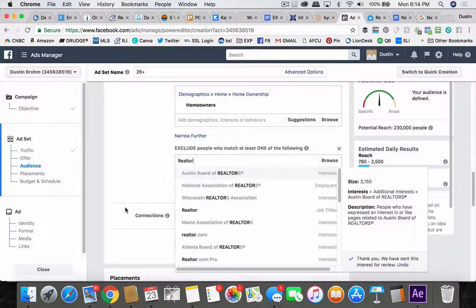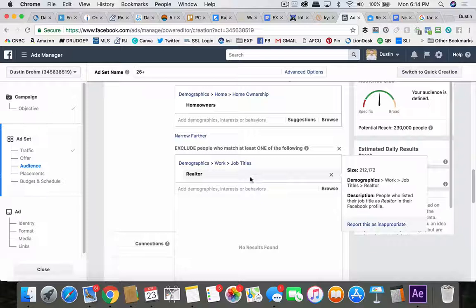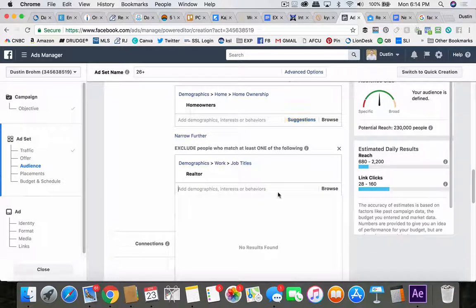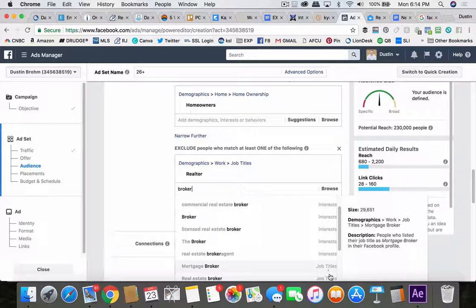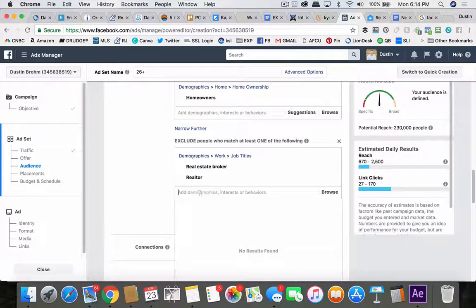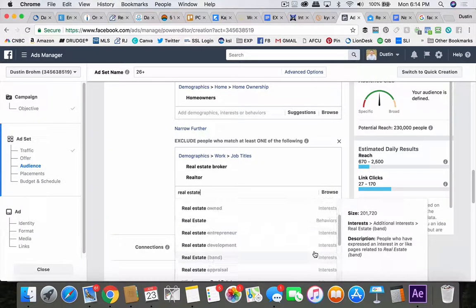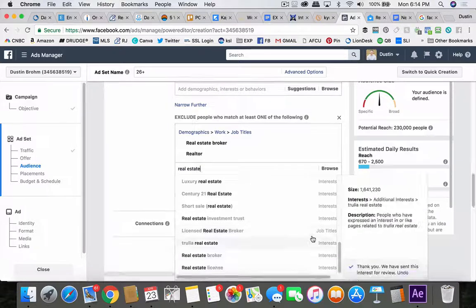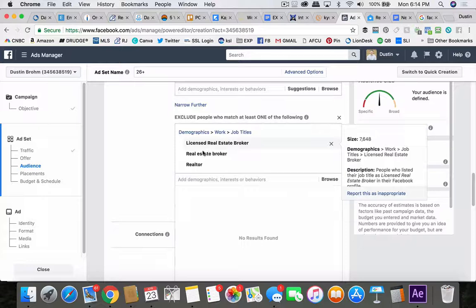that you exclude realtors. Okay, so there's a job title of realtor, and then the suggestion option didn't come up, so we have to type some other ones in. So let's do broker, real estate broker. Notice that says fields of study. We're looking for job titles. Real estate broker. Then you just go in here. Real estate. Let's see what else we have. Licensed real estate broker. And go in there and find as many job titles as you possibly can.